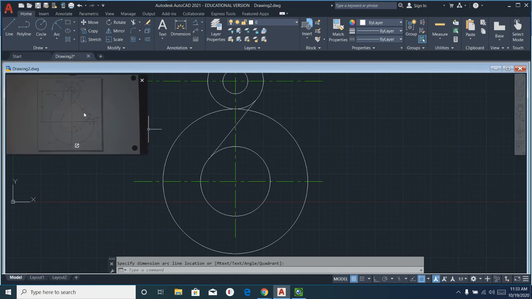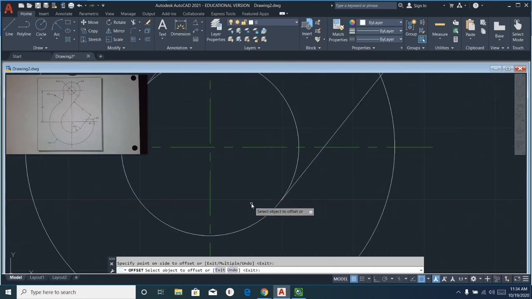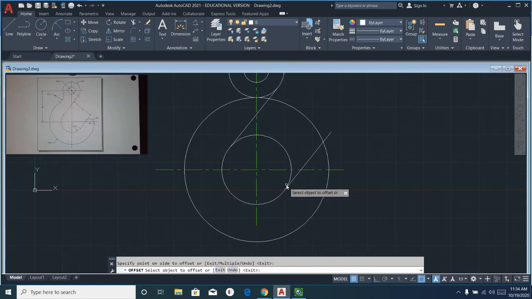This other line here comes out 125 away. It's parallel. So again, let's take this line here, and we're going to use the offset command. The offset's 125, this side. You can see it caught the other side, which it should be right on. And then up over here, we've got another circle.